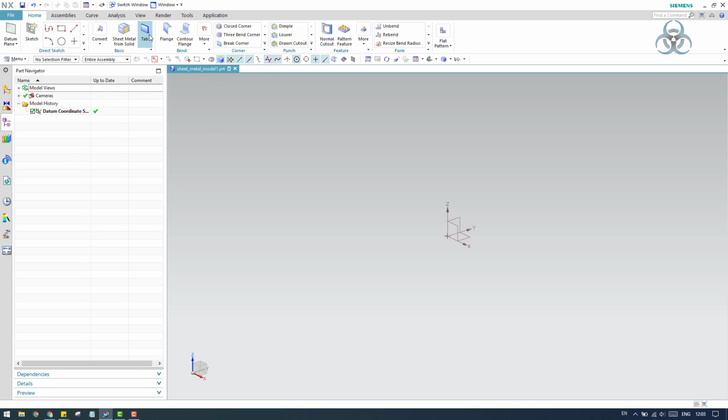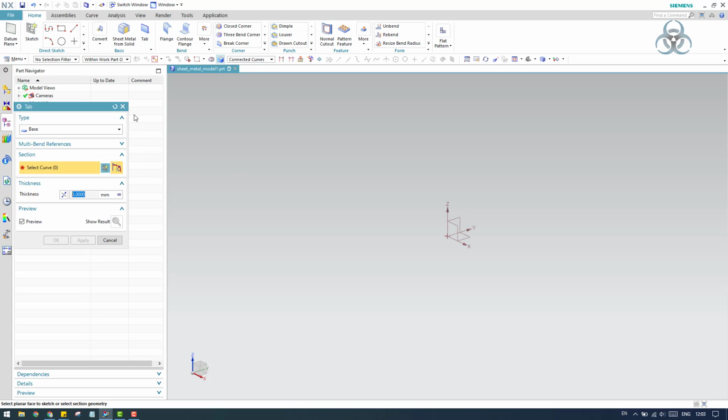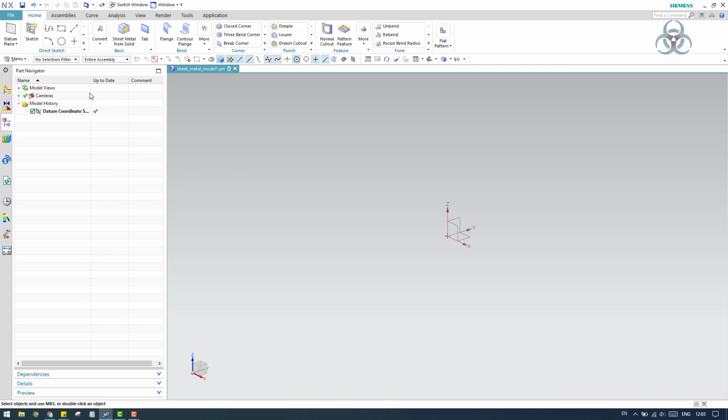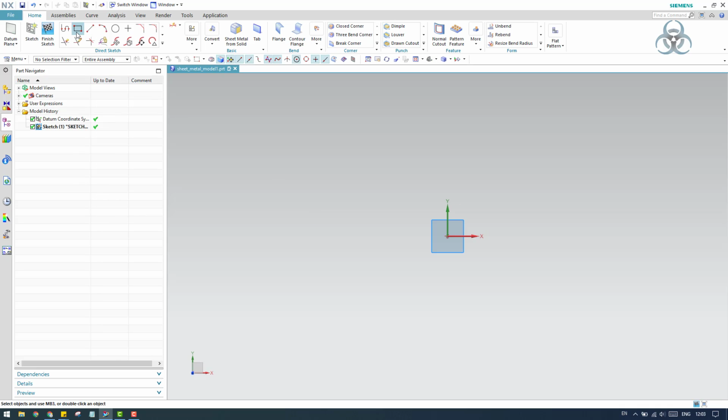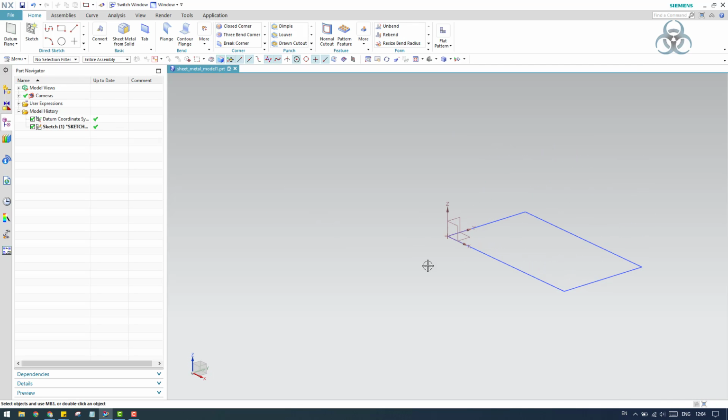So here is the first command, the tab command. Before we start the tab, you can either create a sketch and then go to the tab command, or else you can directly go to tab and then start creating sketches. I will show you both methods. Go to sketch and select any of the planes, and I'm just going to make a simple rectangle here.